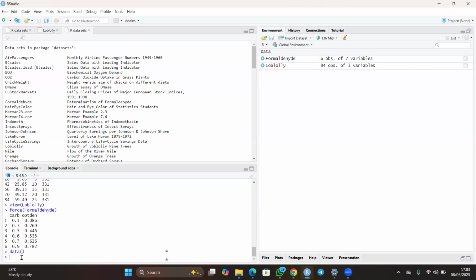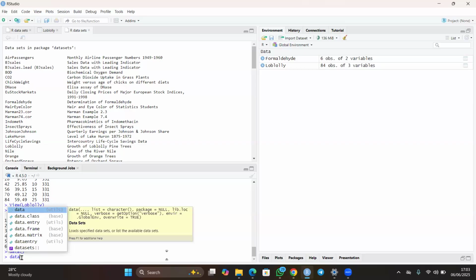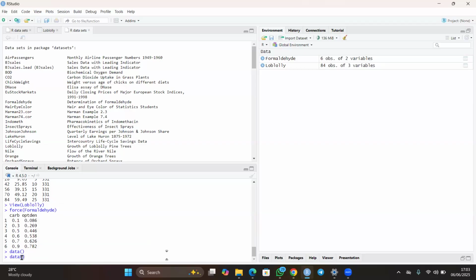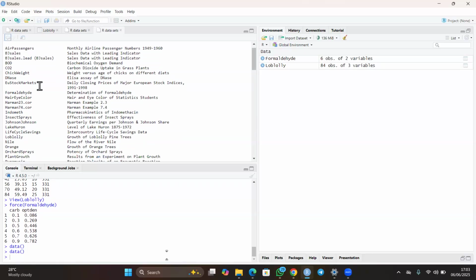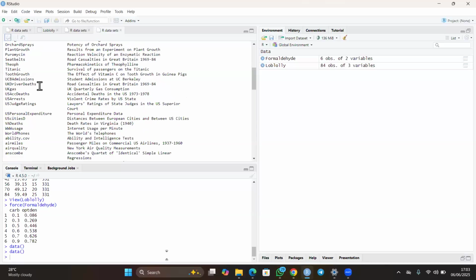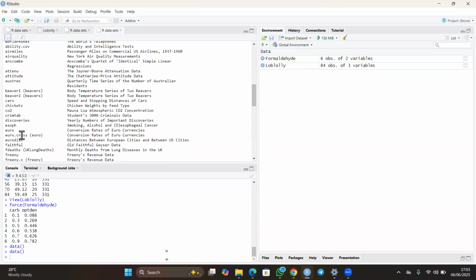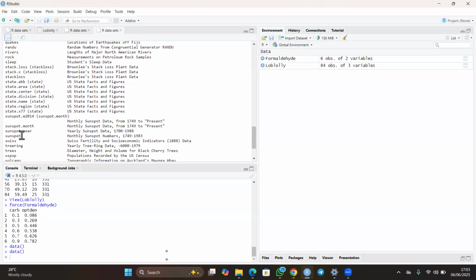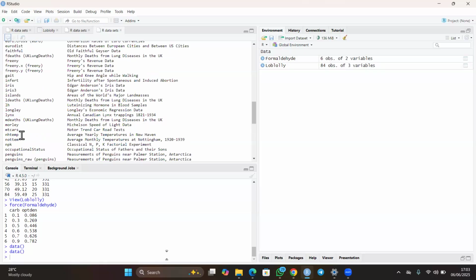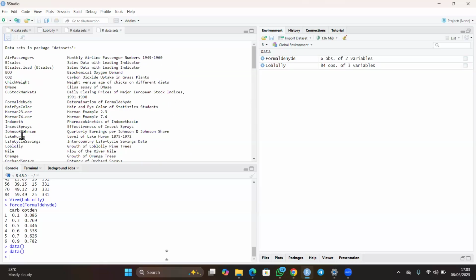First thing I did was, let me do that again. Data, to call forth previous data that are already embedded in R. Enter. Then I have these different data sets, and these are their names. Then to pick a particular one, let me see. I saw formaldehyde. That seems like a name I'm familiar with. So I say data, slash.